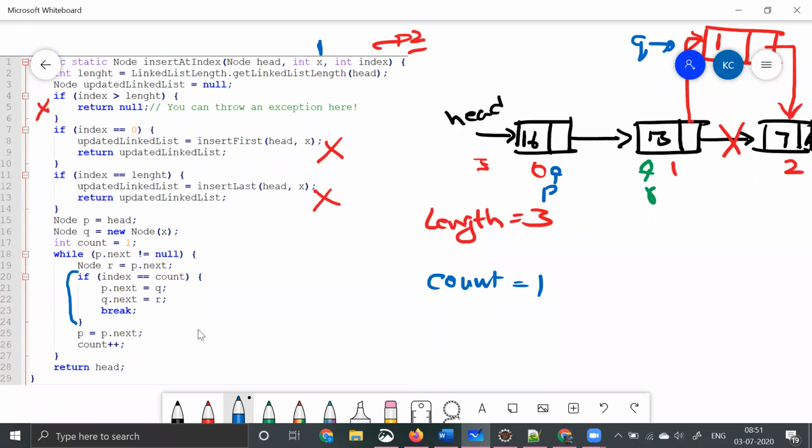Then we are saying p is equal to p.next, which means p is not here right now. P is here right now, right? So we came here and said count plus plus, p is equal to p.next, and count plus plus. So now the count value is 2, right? The first iteration is done.